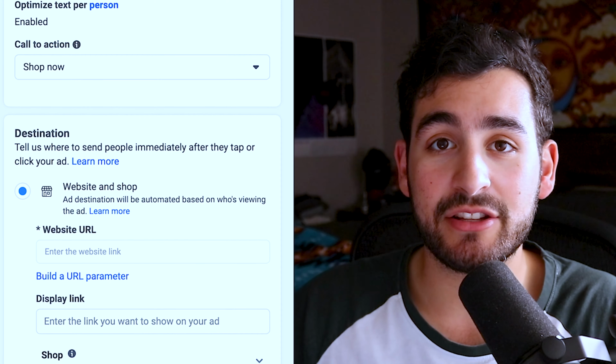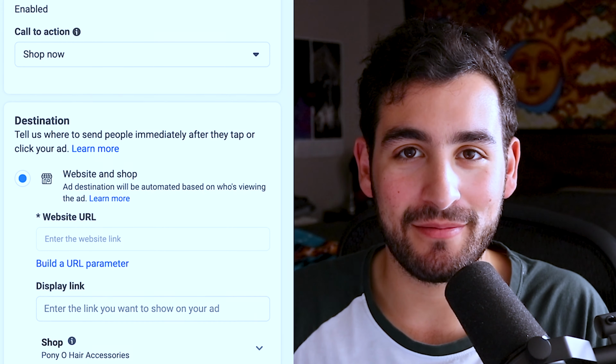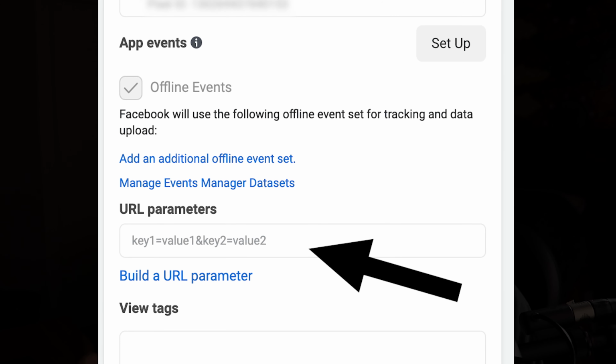Make sure that you select your proper call to action, and then also input your URL destination. Make sure that you have your website events checked on, which is how you'll make sure your pixel is connected and firing through that ad. And also make sure that you're effectively tracking your ad campaigns by inputting a UTM parameter into the URL parameter section. This will make sure you keep your data organized in external tools such as Google Analytics or whatever other tools you may be using.